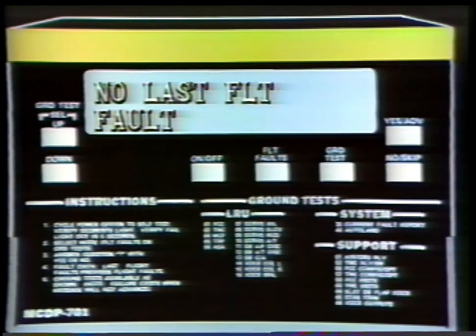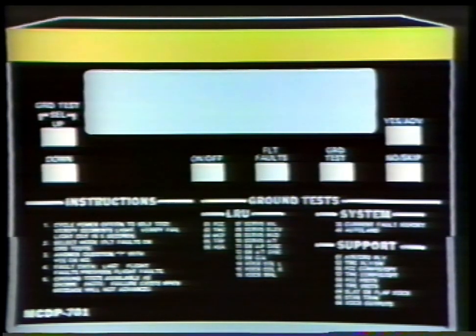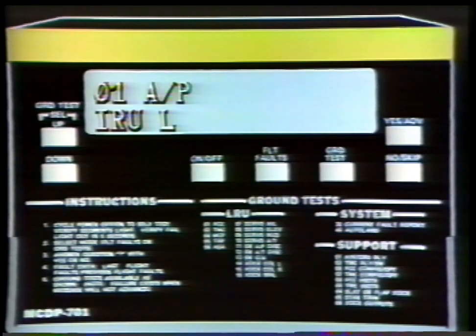If no faults were stored from the last flight, the message "No last flight fault" is displayed. If there is a squawk-related failure, a message indicating the LRU and the flight deck effect appears, such as 01 AP DISC and IRU L, indicating that the left inertial reference unit has failed and thus created an autopilot disconnect.